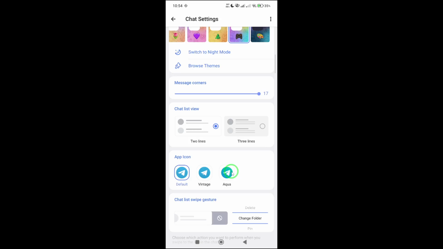This small change can really improve your overall experience, especially if you rely on Telegram for work, groups, or staying on top of multiple conversations.